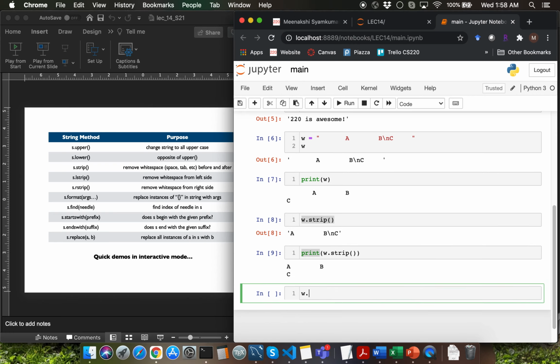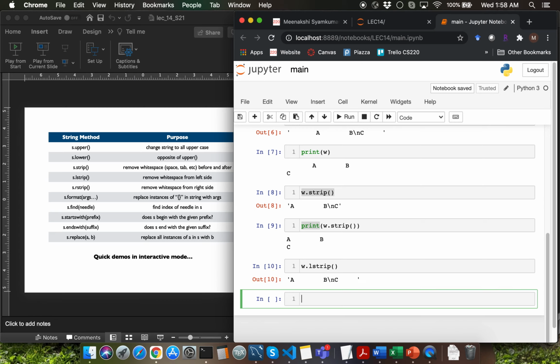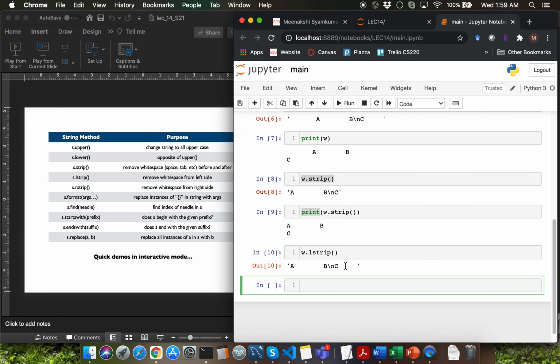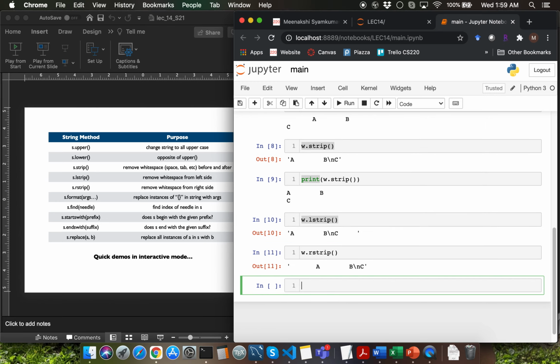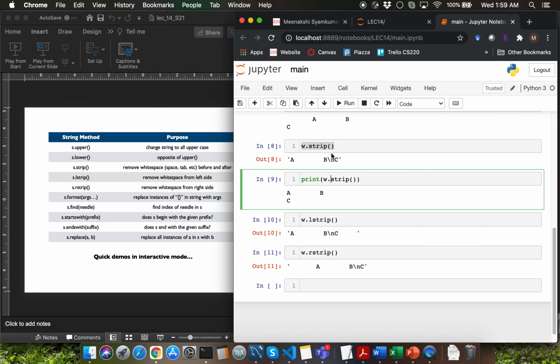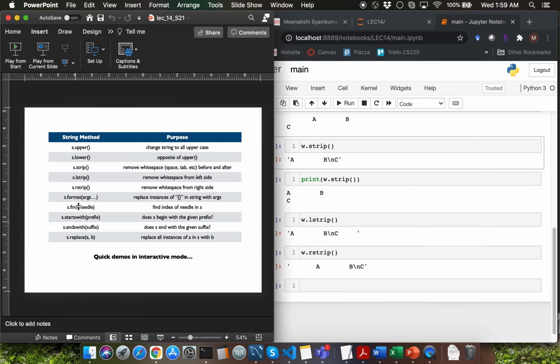Let me show you a quick demo of those two method calls. I'm going to say w.lstrip(). We retain the white spaces at the end and remove only the white spaces at the beginning. When we call the rstrip method, the opposite of that is going to happen. We retain the white spaces at the beginning and only get rid of the white spaces at the end over here. For now, we are going to skip over the format method call. We'll come back to that later after covering the remaining method calls here.